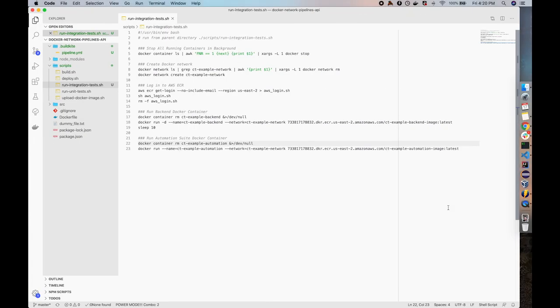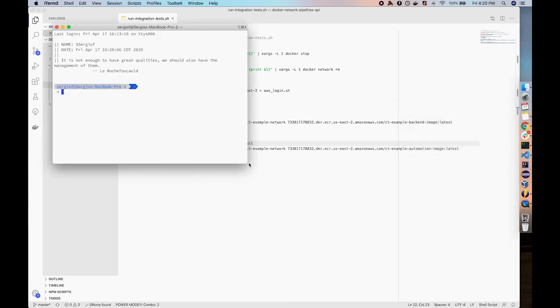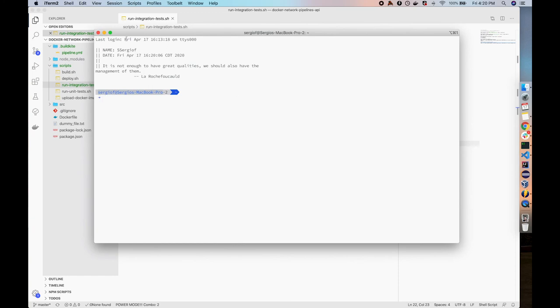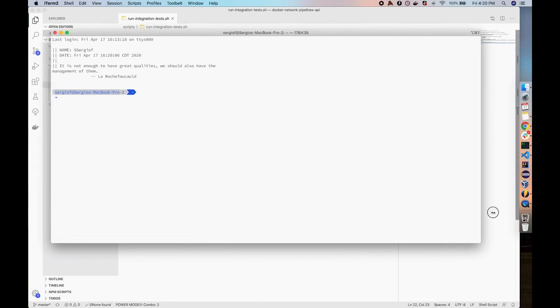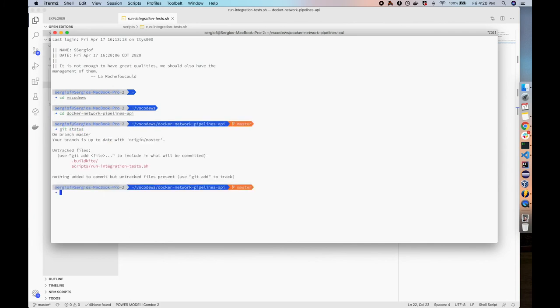So let me come back to my code here. I am going to open a new window, a new terminal here, and I will push my changes to the repository. So let me navigate there. Okay, as you can see, these are the latest changes that we did. We added the BuildKite folder along with the YAML file with the pipeline configuration, and then we only created the run integration test shell script. So these are the changes that I need to push into my repository and then create a pull request to trigger the execution of my pipeline.